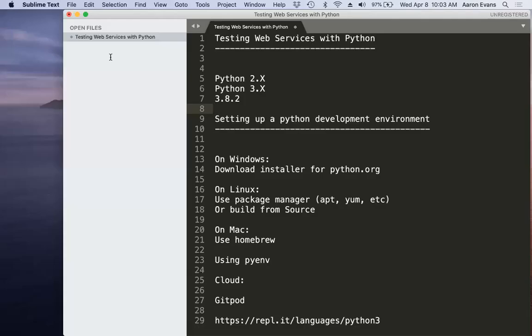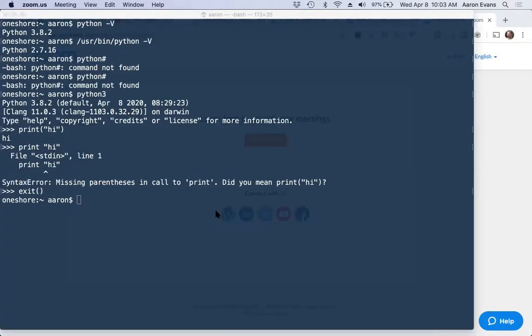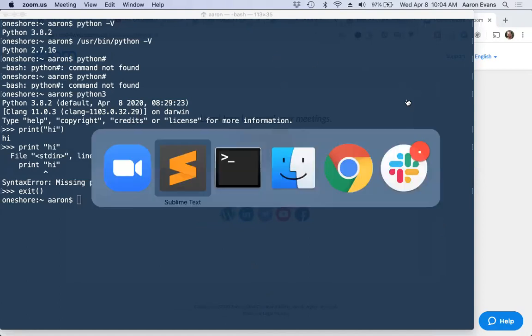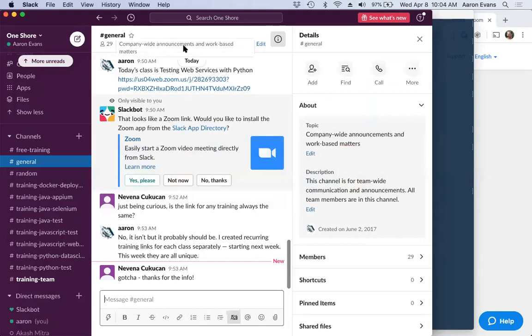So for those of you who are new, do you have Python installed? I'm going to bring up the Zoom chat, but we can also bring up the Slack as well. And let me go ahead and introduce. So we have the Slack channel. Let's see, I need to look at the participants.